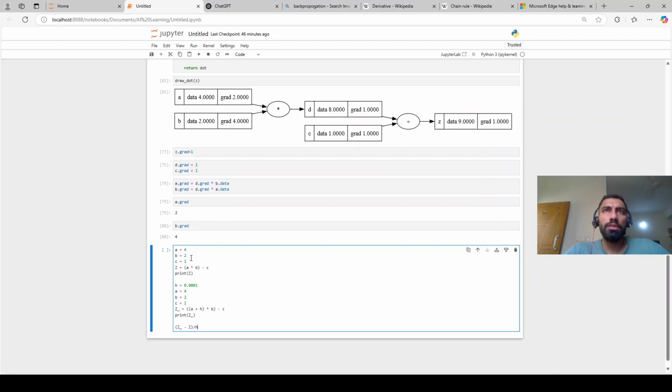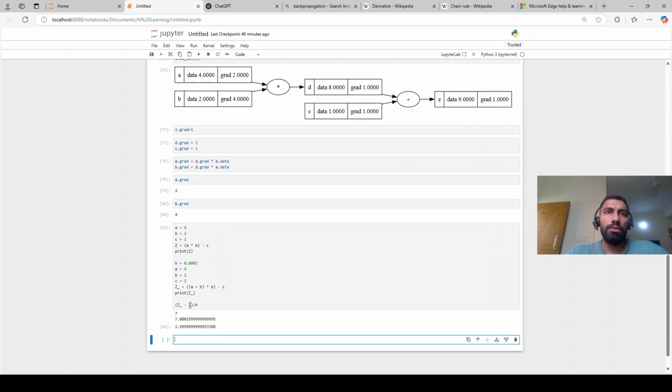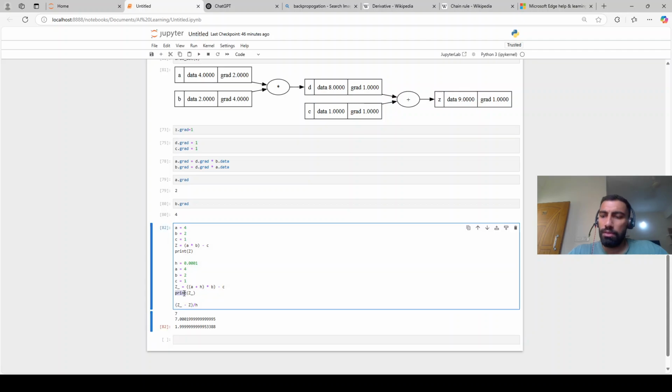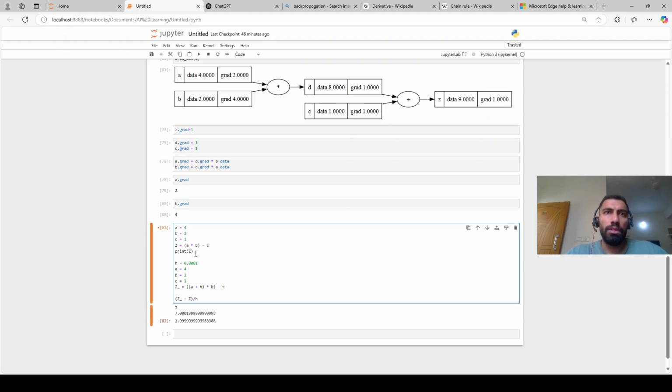So this is the variable. Let's say we are trying to change A here. We can remove this for the time being, or we can print it.